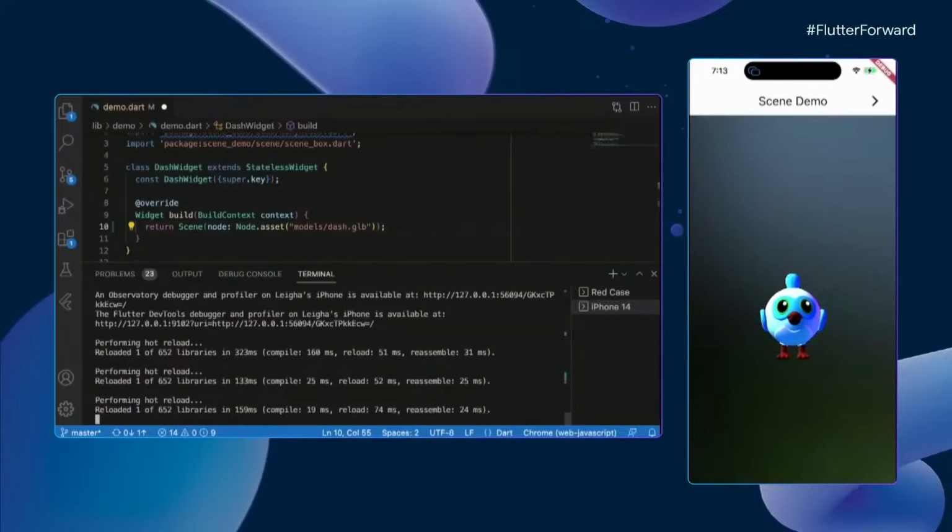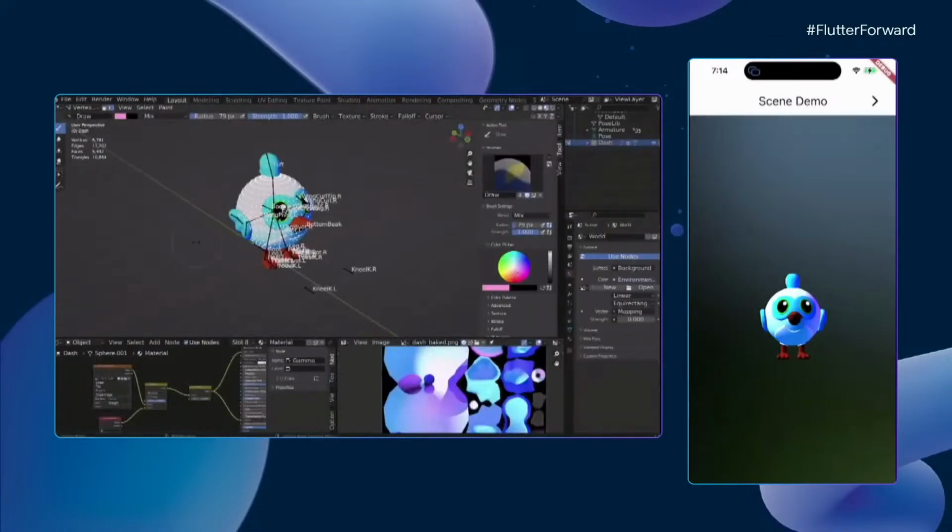That looks great, but if you're new to 3D, you're probably wondering, what is this GLB file? This GLB file is just a pretty common way to express 3D data. And you can actually create them or edit them in different tools. This one that I'm using here is called Blender. So I've opened up my Dash GLB file in Blender, and here I can make changes.